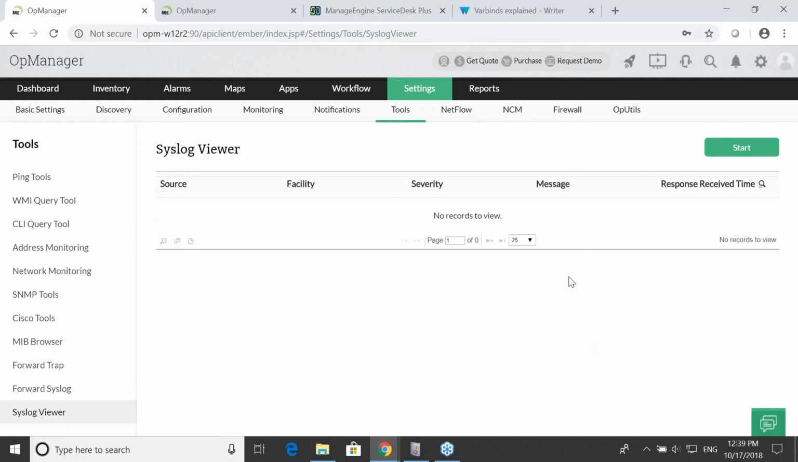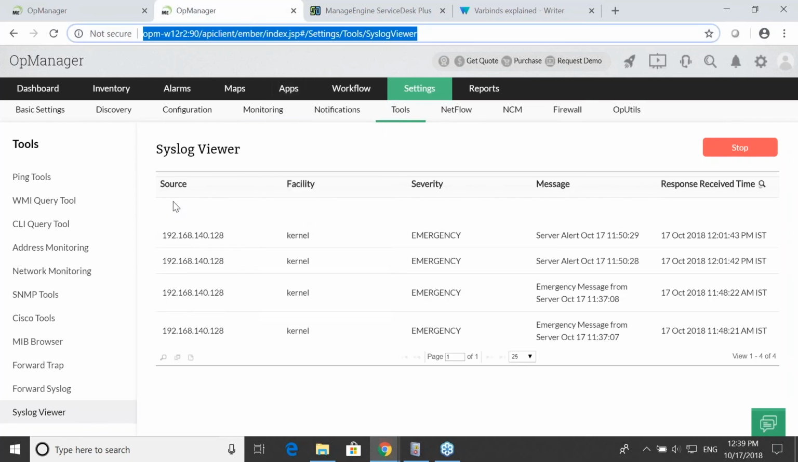So once you go here and hit on Start, whatever the devices that forward the Syslog to the OpManager server are going to bring. Say, I have an example here. This particular device is sending so-and-so messages to the OpManager server. So now I know the source, I know the facility is kernel and the severity is emergency, and I see the message and at what time it is received.